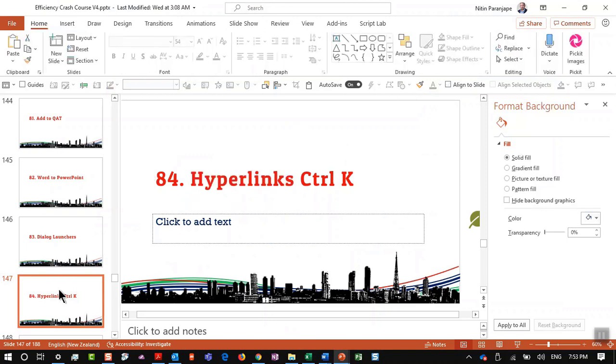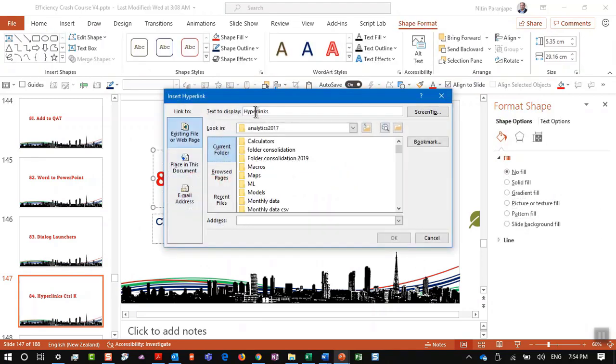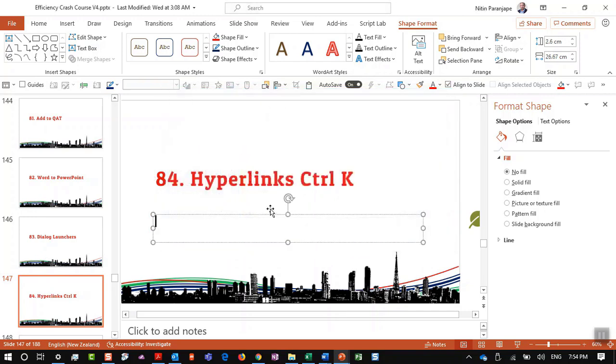One of the things you should remember while doing hyperlink is when you add a hyperlink, this is the text to be displayed and this is the actual link. So this can be changed separately. Another nice thing is sometimes you don't want a hyperlink.